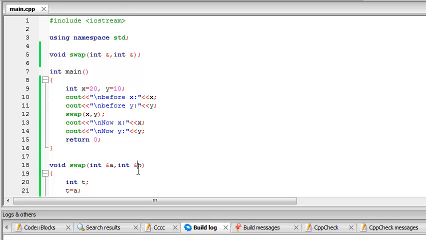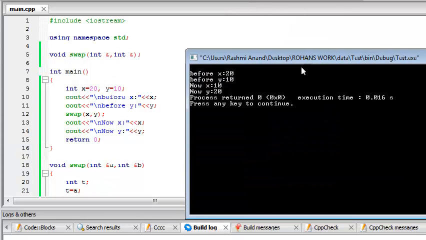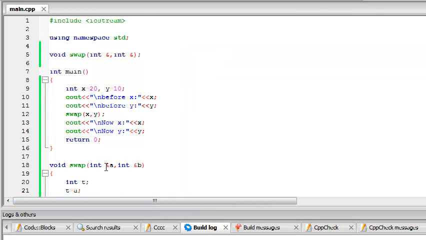Now if you build and run this, you see that the values do get changed, and that is because this time we've used call by reference, and that uses the memory address of x and y. By changing the value stored in the memory address of x and y, we change the value of x and y basically. So that is how it works.